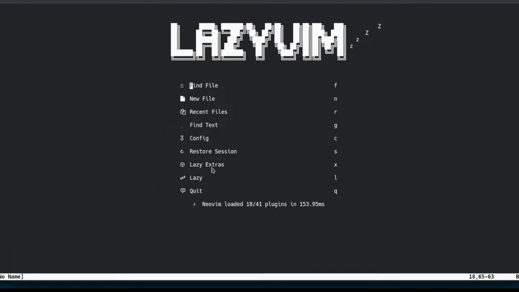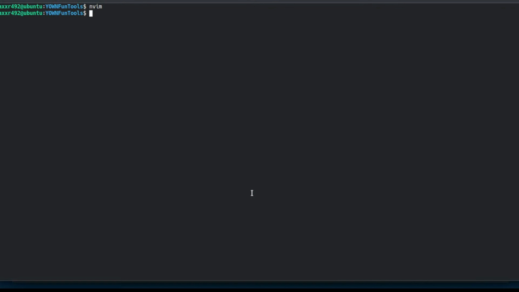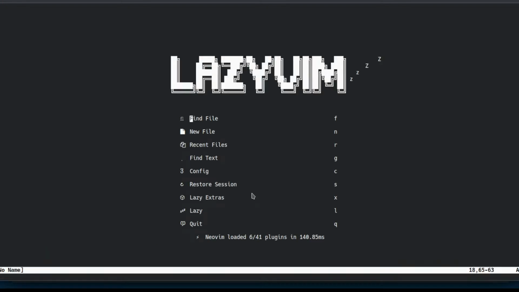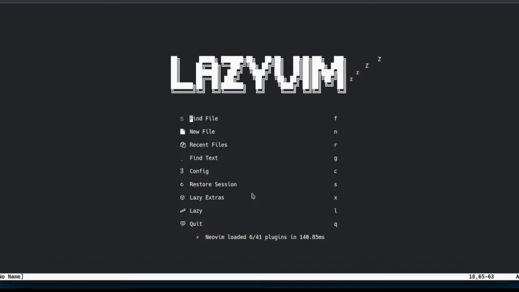So this is normal. I believe I opened this in Q. Yeah. I opened this in the subdirectory that I want to get to and open another project, syntax class. So if I start in Vim, I get an error detected, process automate commands for all, Lua callback error, Lua lazy Vim plugins editor. Figure that out later. First question, find text, recent files, new file, find file, how do I open a directory? How do I open a directory? New file. Okay, restore session.